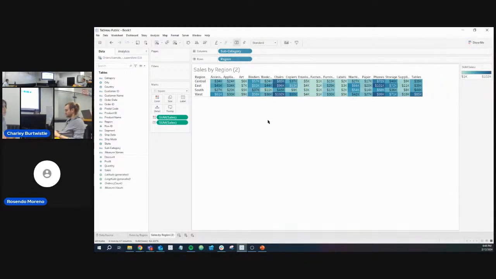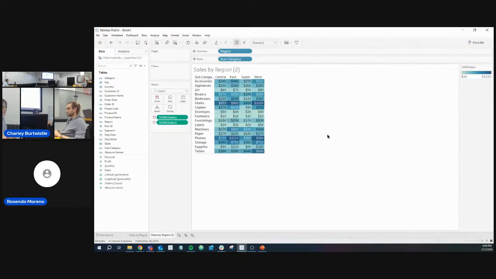So who knows a really easy way to get this back to the way we had it? We learned it like night one. Swap them. Yep, this little button right here, swap rows and columns. Boom, we're right back to where we were.